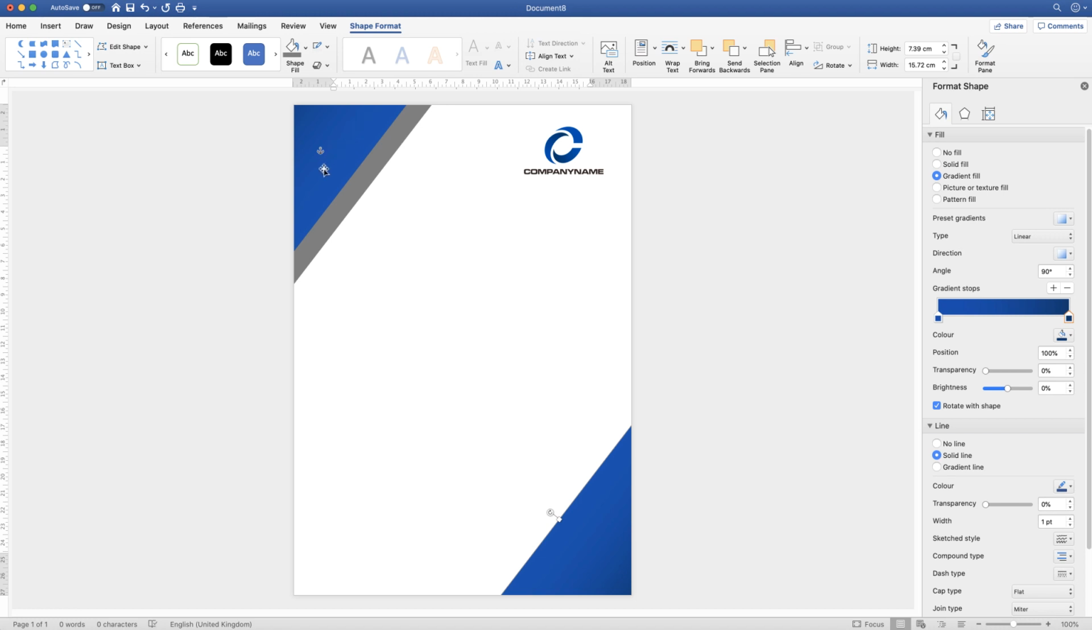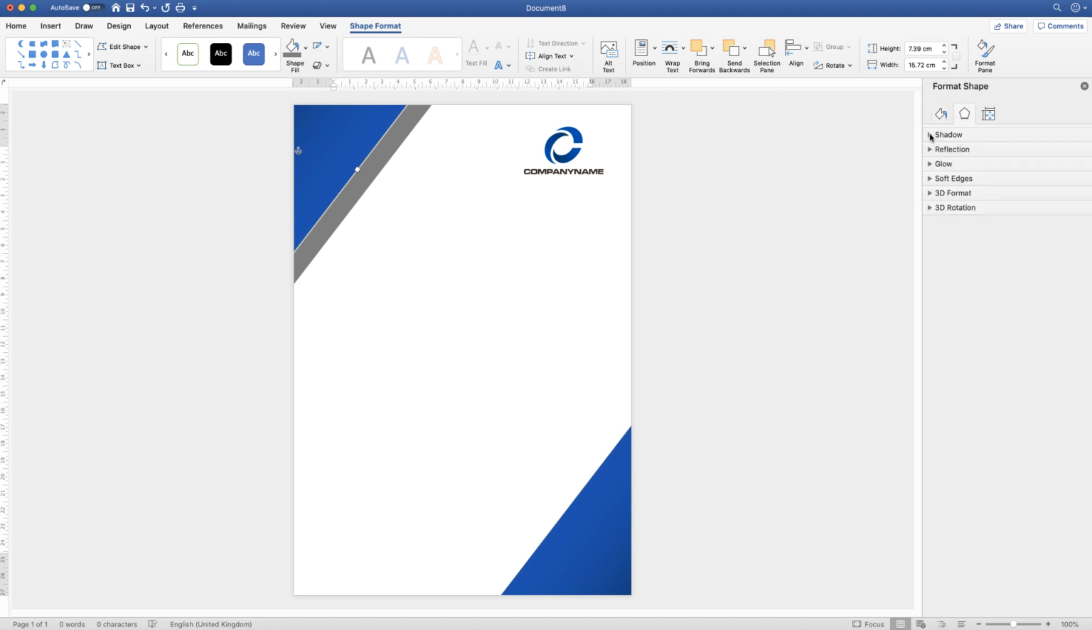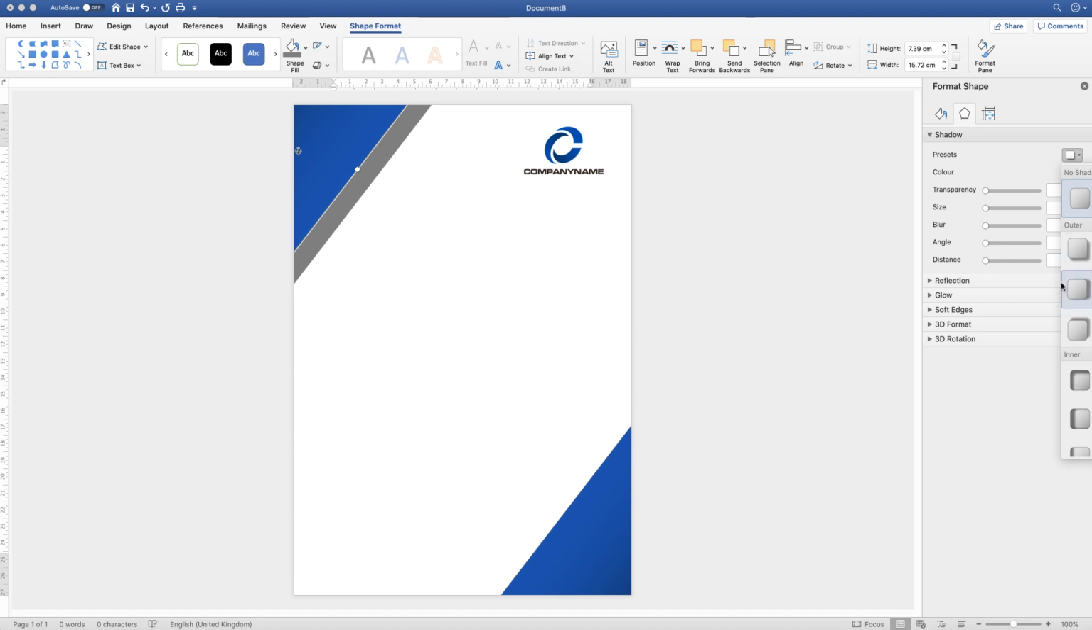In this section here I just want to add a shadow. So if I click on my shape and I go along to this icon here, click on the drop down and click shadow. Go along to presets, click on the drop down, and I'm going to go to this icon here. Now you can't see it very well at the moment, but if I drag this slider here, you can see the size increasing on that shadow over here. So I'm just going to reduce that slightly.